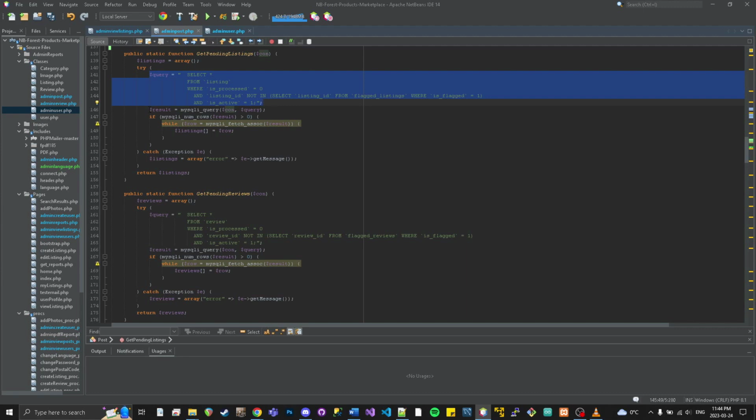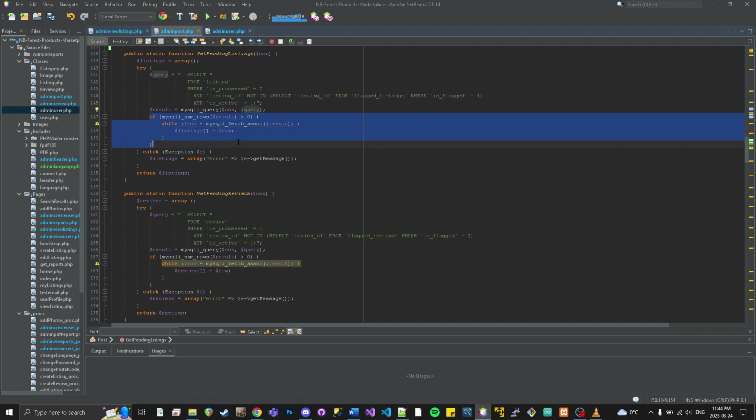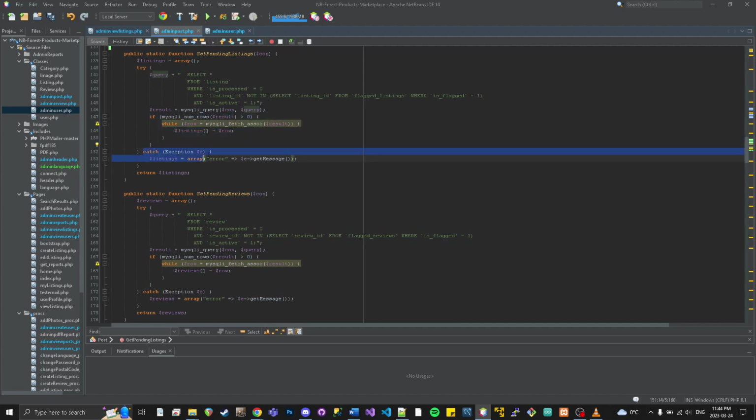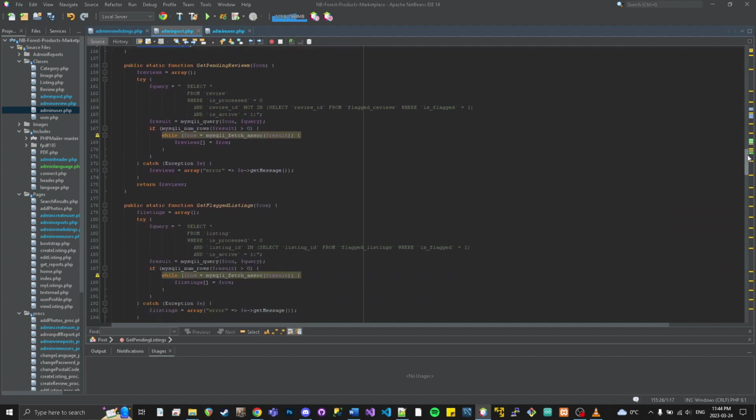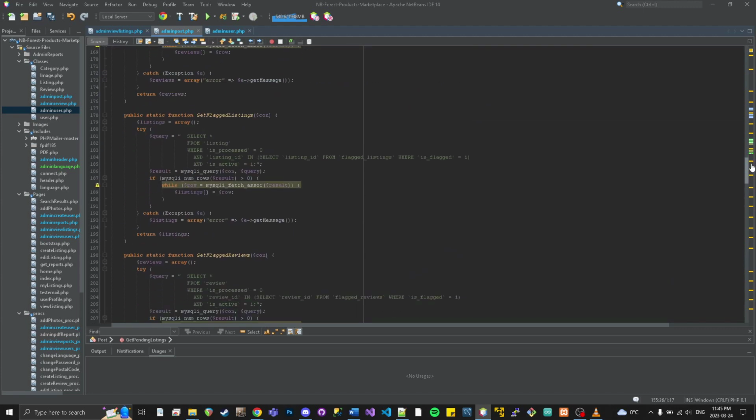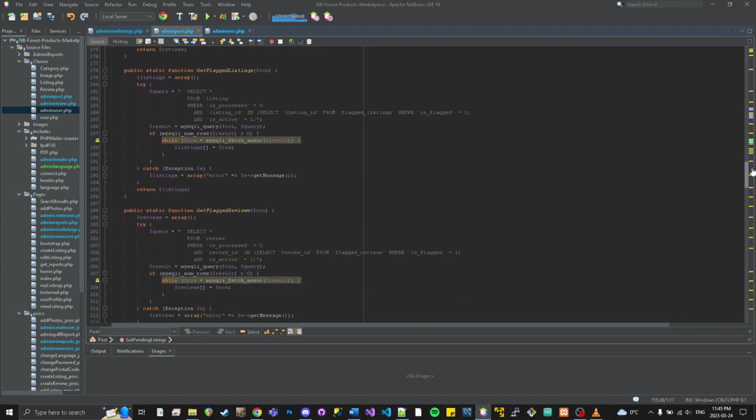The query is executed using the MySQLi query function, and if there are results, i.e. the number of rows returned by the query is greater than 0, the function loops through each row and adds it to the listing array using the MySQLi fetch associated function. If there is an error during the query, the function catches the exception and sets the listing array to contain the error message. Finally, the function returns the listing array. This is functionally the same as above, except instead of searching for not present in, it searches for present in the flag table. The two functions regarding reviews are identical to these, except they substitute listing for review.